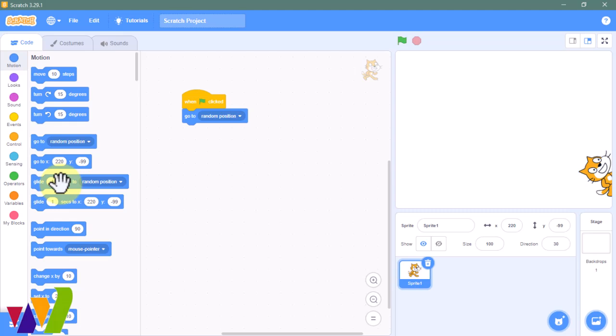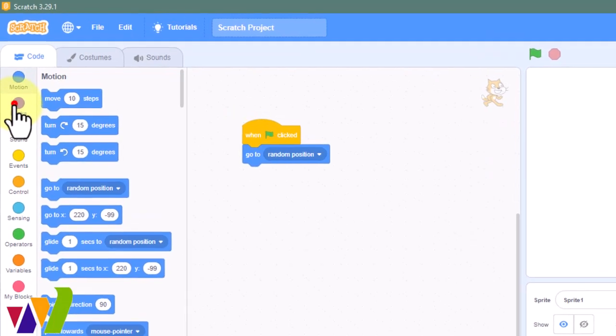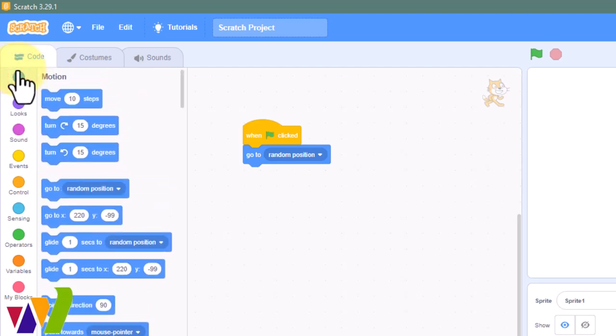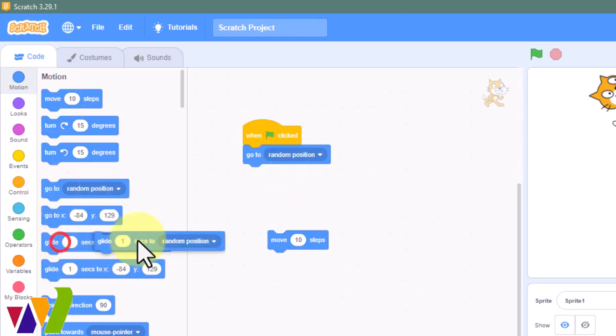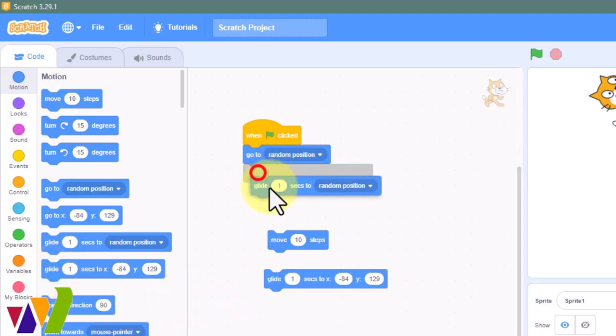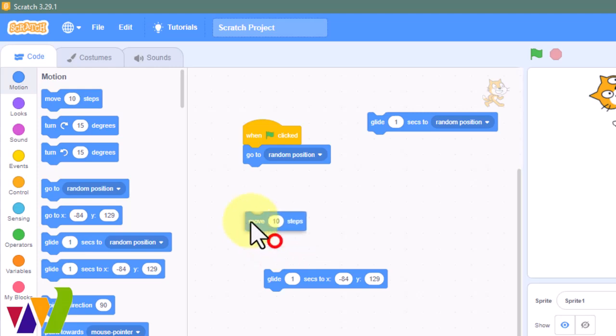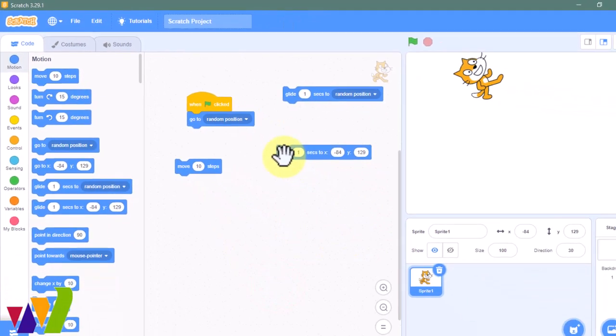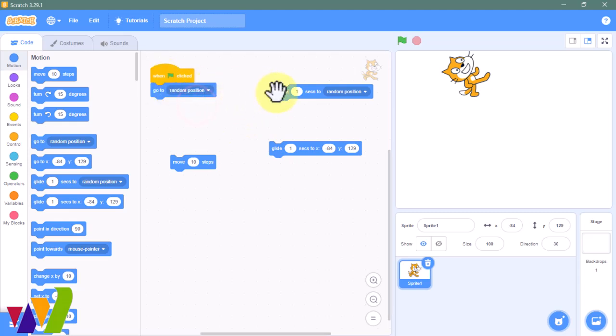All right, so let's go back. Let's refresh our memories. I taught you how to say hello and hi under looks, right? I taught you how to move your sprites. I used the move 10 steps. We use glide, and we used this particular one, and I showed you their differences and why they are different. All right, so that's it for your week 3 and your week 4 in your scheme of work.